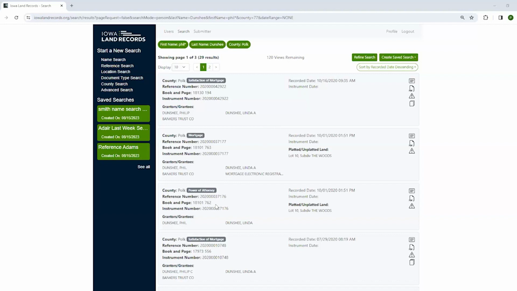And so we have set this up so that if there is location information present in the record of that document, which isn't always the case because not all documents are associated with a specific property, but if it is there in the recorder's index, it will show up in the results. So you can see that this particular mortgage is associated with Lot 10 in the subdivision that's called The Woods, which happens to be located in Urbandale here in Polk County.